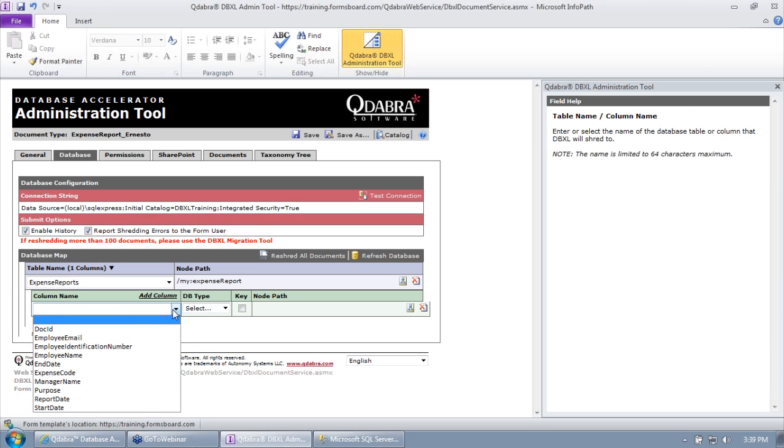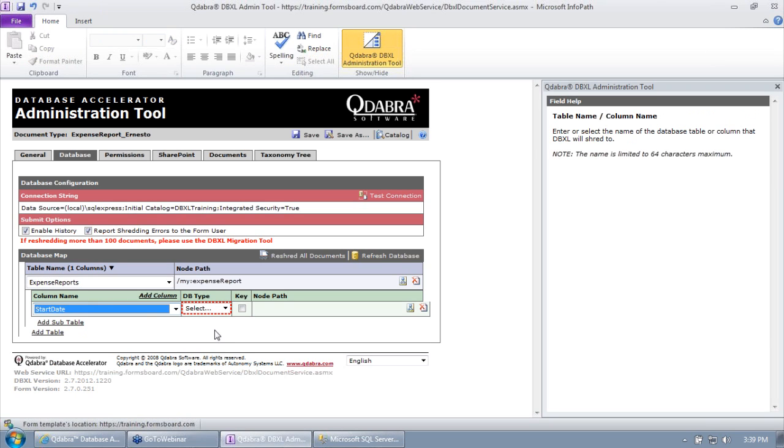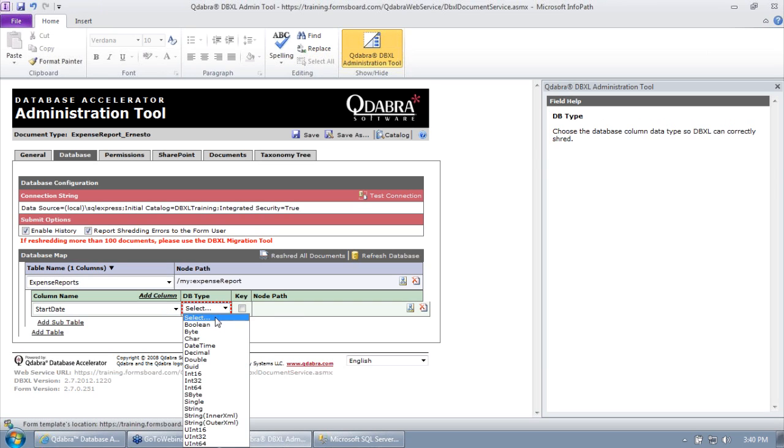For the first column name, when we check the drop down, we see that all of the columns that we added to our table are available. So let's just take the start date, and you'll see that this DB type is labeled in a red rectangle. The reason for this is DBXL tried to automatically determine the data type, but it failed to do so. So it gives us this drop down so we can check the correct one. So we can select the correct one, date time.